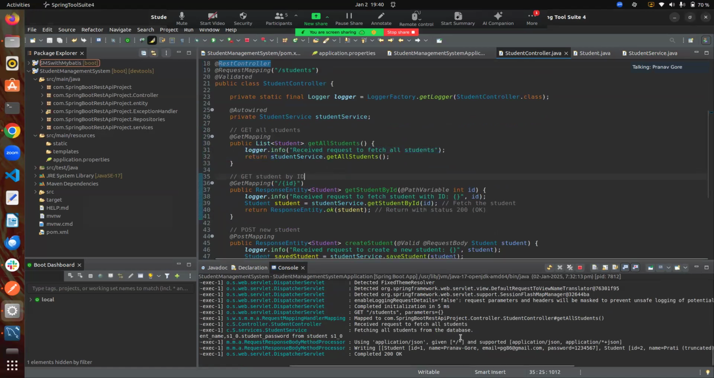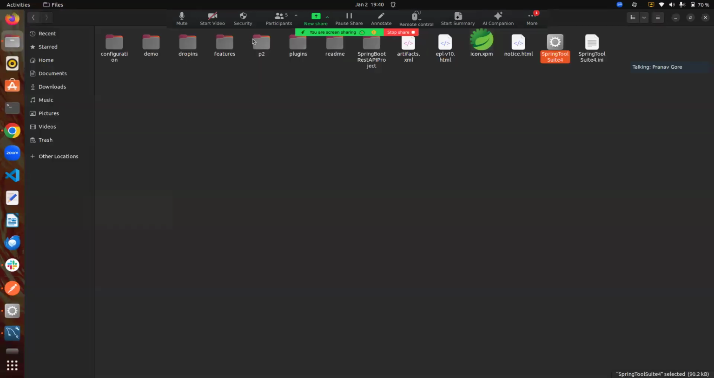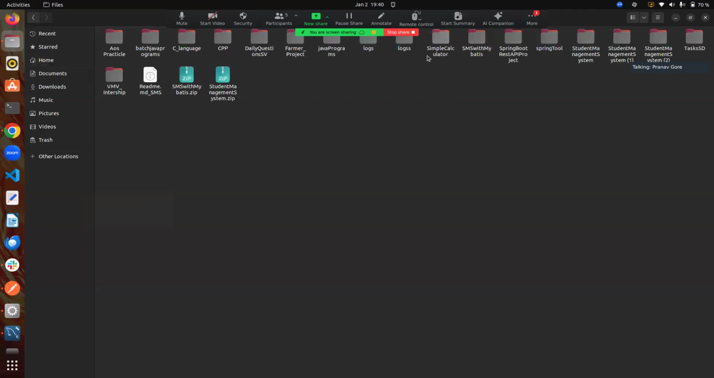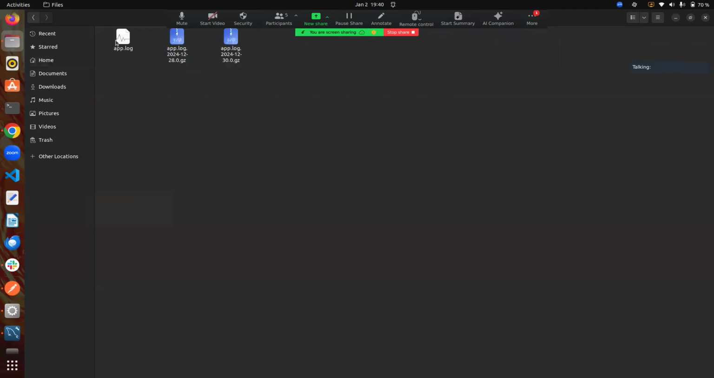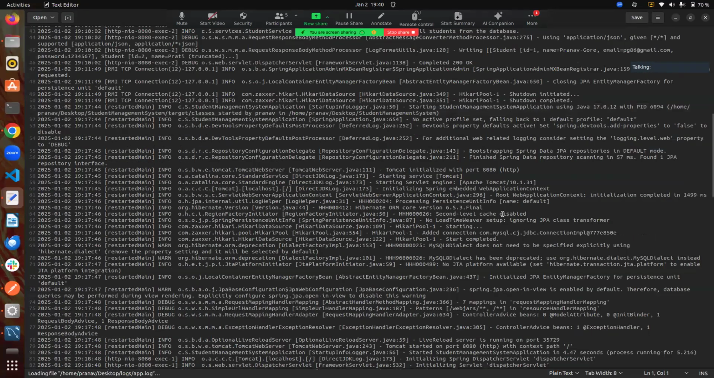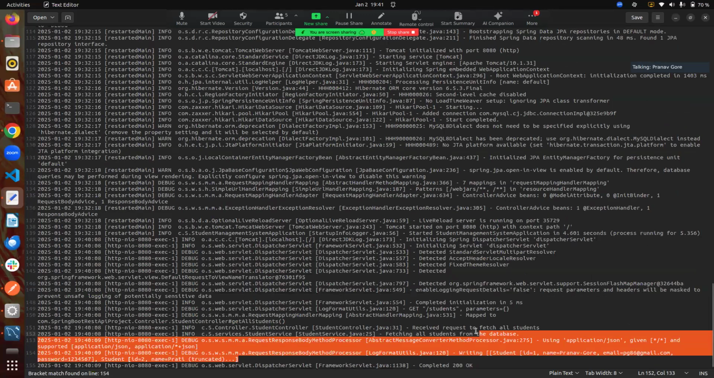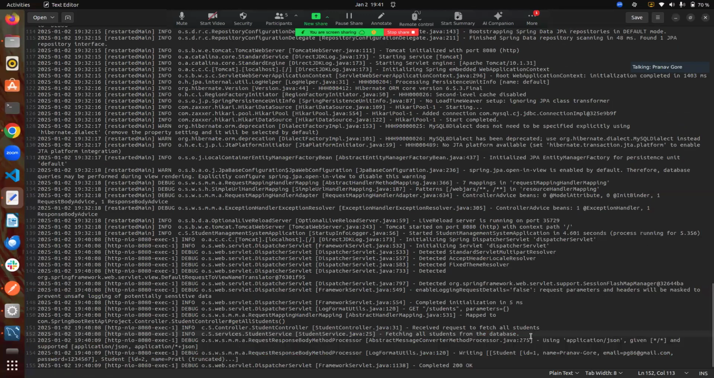This message is printed here. Now let's see our local file on the Desktop. Here you can see fetching all students from database and received request to fetch all students is successful.